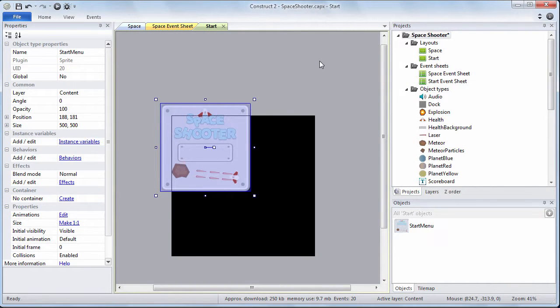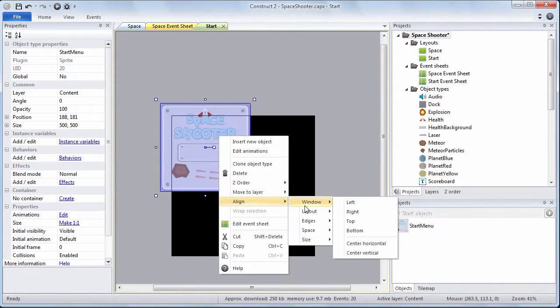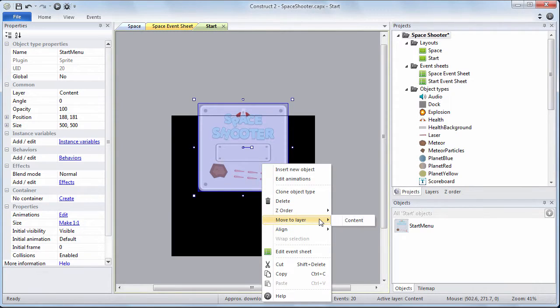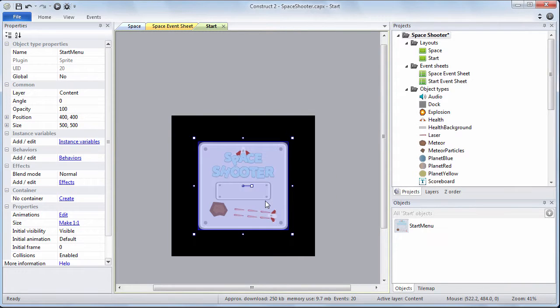There we are. Now we need to position this onto the layout, onto this content layer. So I'm going to right click, and it's a really handy tool. You can go to Align, Window, Center horizontally, Align, Window, Center vertically. This will perfectly center the sprite on the screen.